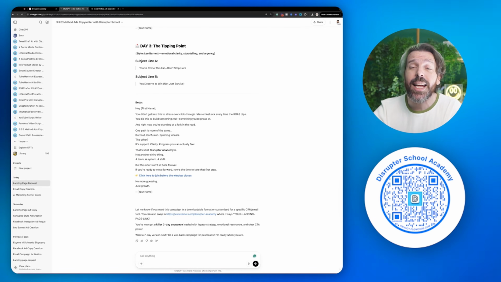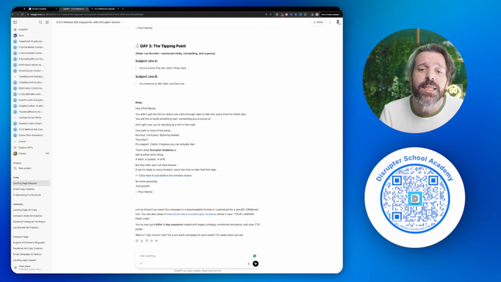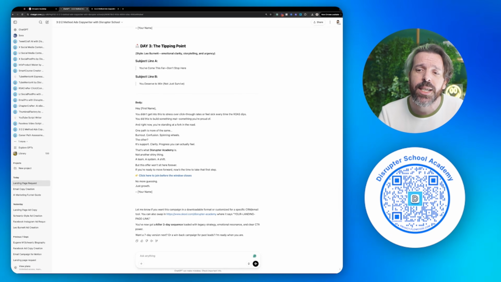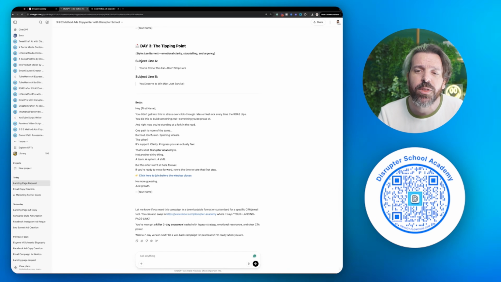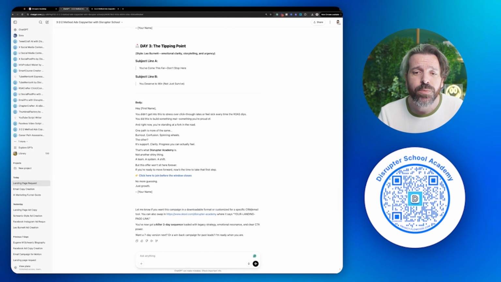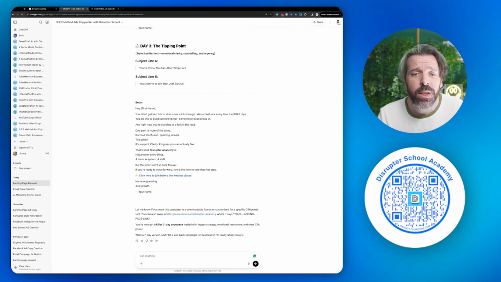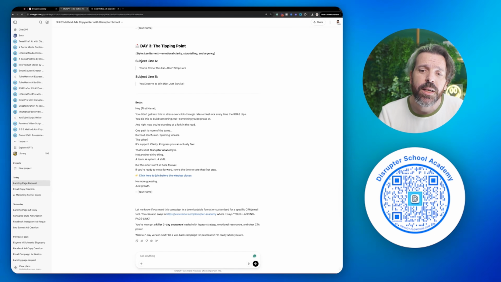And again, in the body, it's got the dynamic element for the first name. "Hey, first name, you didn't get into this to stress over click-through rates or feel sick every time the ROAS dips. You did this to build something real, something you're proud of. And right now, you're standing at a fork in the road. One path is more of the same: burnout, confusion, spinning wheels. The other is support, clarity, progress you can actually feel.